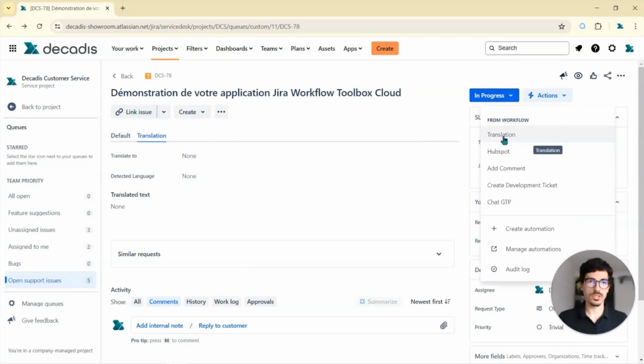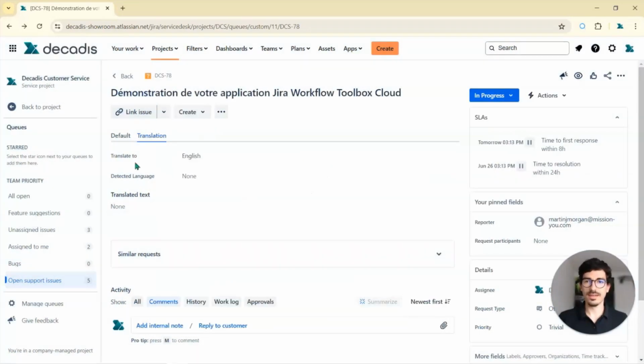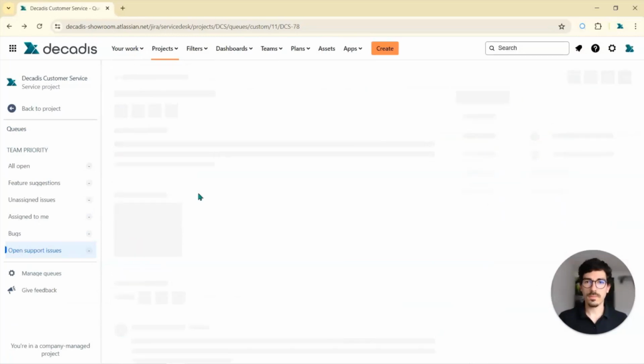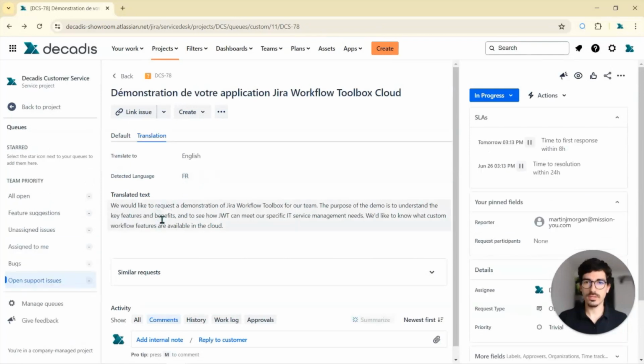We can select the action translation, select a language, and hit run. Then the field Translate to will be set to English. The detected language will come back as a response from the API, as well as the translated text. After a few seconds, these two will be filled and we can process that ticket further. Let me reload the page. Okay, the reply got delivered, and now we can read this and process that ticket.